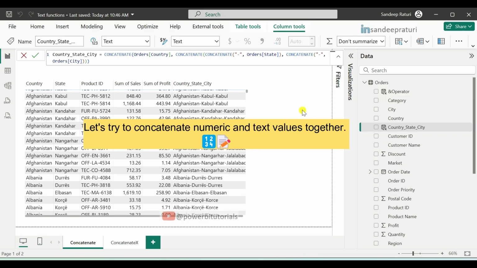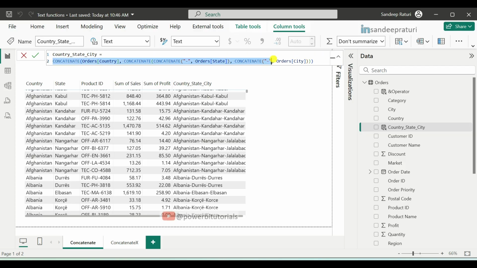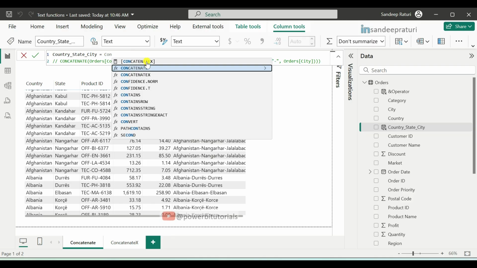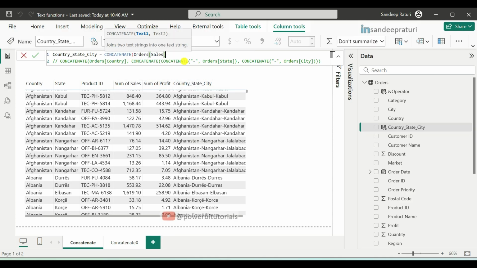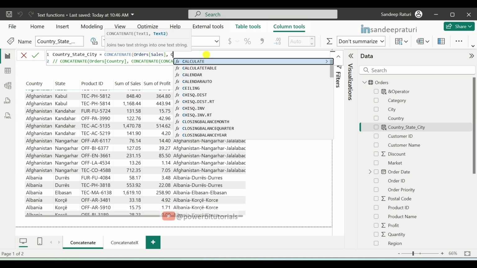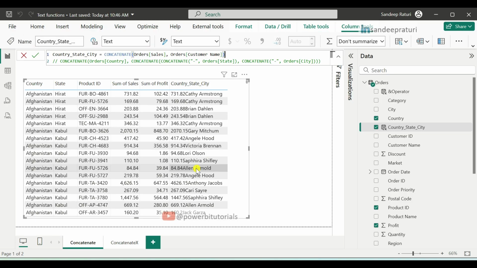Now let's try to concatenate numeric and text column values together. For that I will comment out my existing DAX code, and here again I will write the DAX code CONCATENATE. This time I want to concatenate the sales column with customer. The sales column data type is numeric, and the customer name column data type is text. Now click on commit, and here you can see the result, sales and customer name.